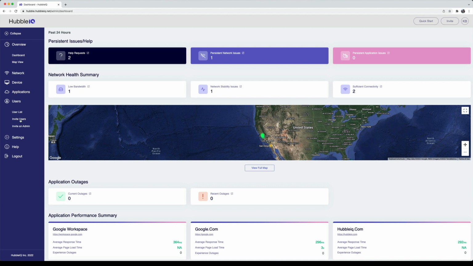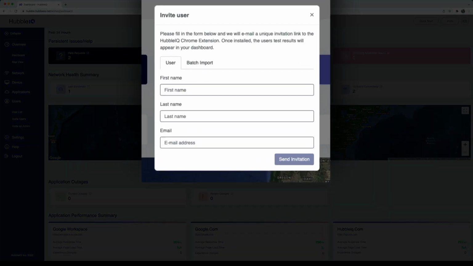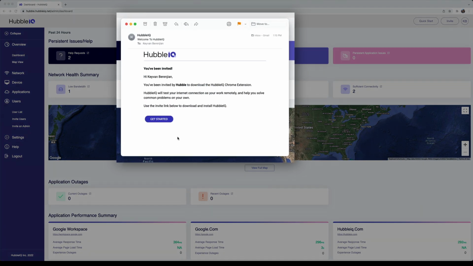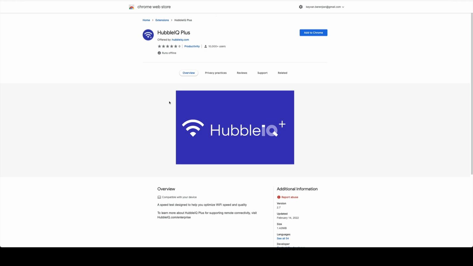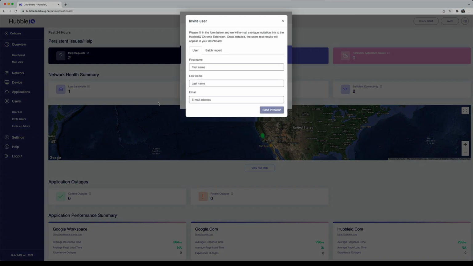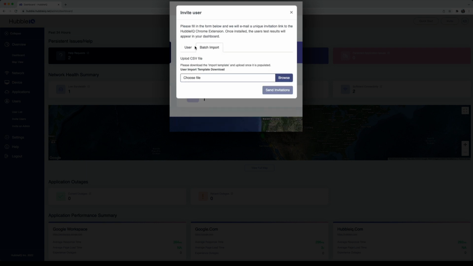There are several ways to enroll end users and admins into HubbleIQ. You can send an invite link to users directly in the agent portal, as you see here. The end users will receive a special link that will prompt them to download the agent in one single click. Users can also be batch invited. From the invite pop-up, click the Batch Import tab and use the CSV template provided.